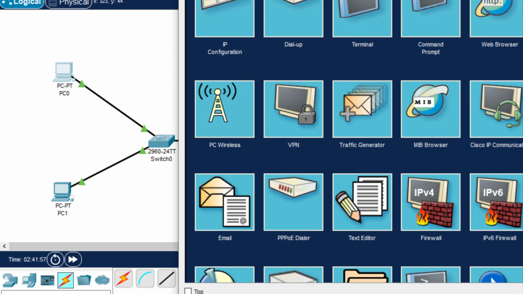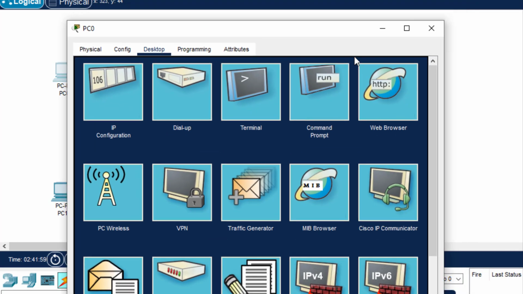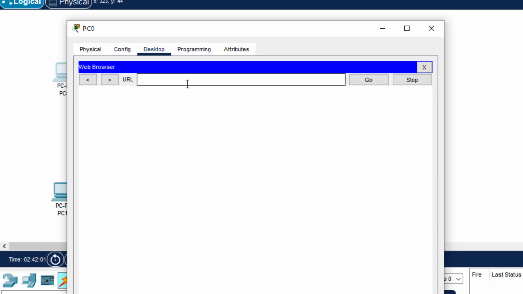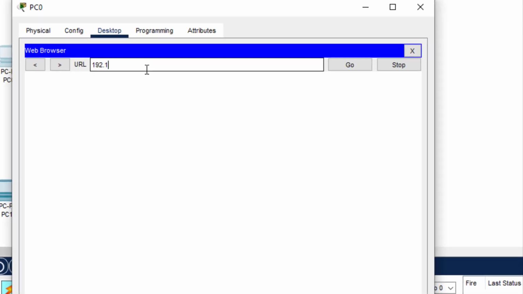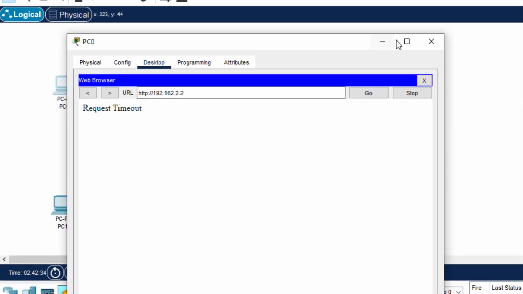So we click on PC0 and click on the web browser, and here we try to access the web page at the IP address of the server, 192.168.2.2. Maybe some web pages are there on the server, and we want to access that. So I just type it and go. It is request timeout. That is what we have configured. So this service is failing, HTTP is failing.